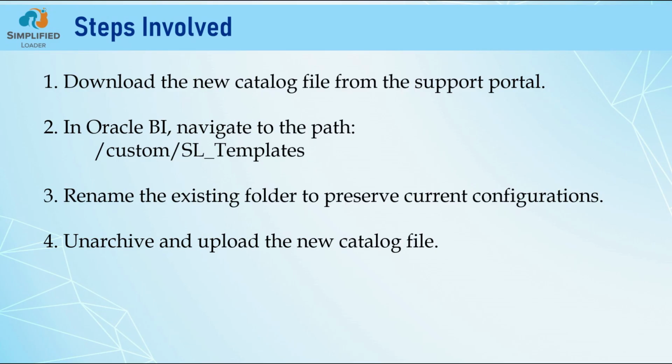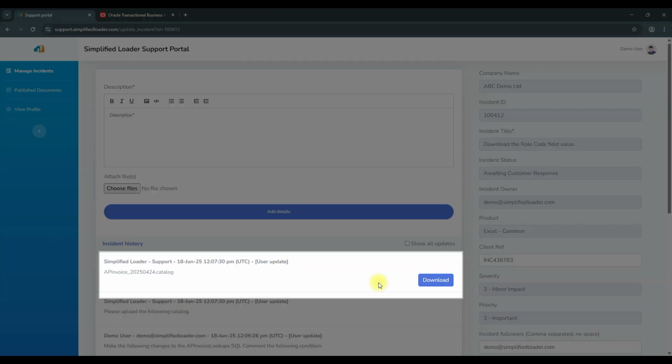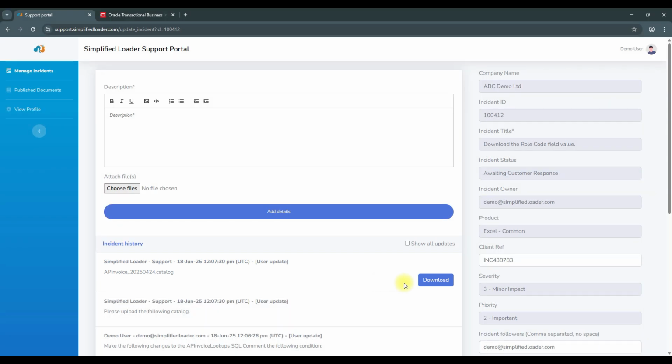This slide displays a summary of the steps to be performed by the BI administrator. Begin by downloading the new catalog file from the support portal. In this example, the catalog file is provided for AP Invoices.